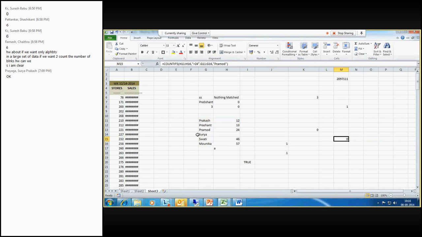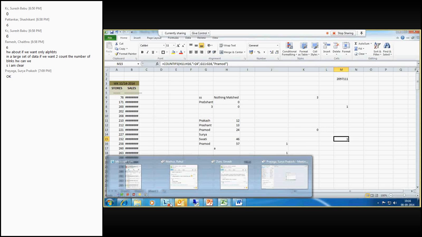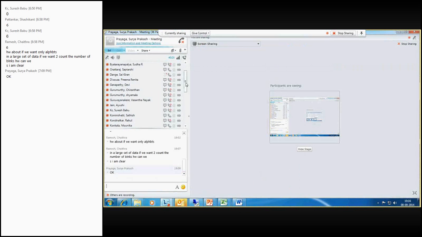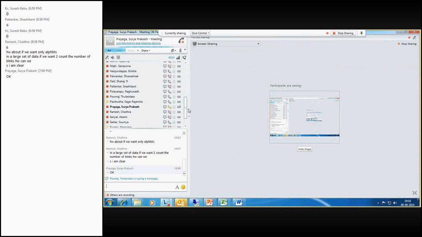Correct. Here, if I put promote instead of that, what will be the answer? One. Correct. So I think you have understood, right? Is anyone else understanding? Raghu is understanding. I'm not getting any response from anyone. Can everyone say yes? Yes, Surya.